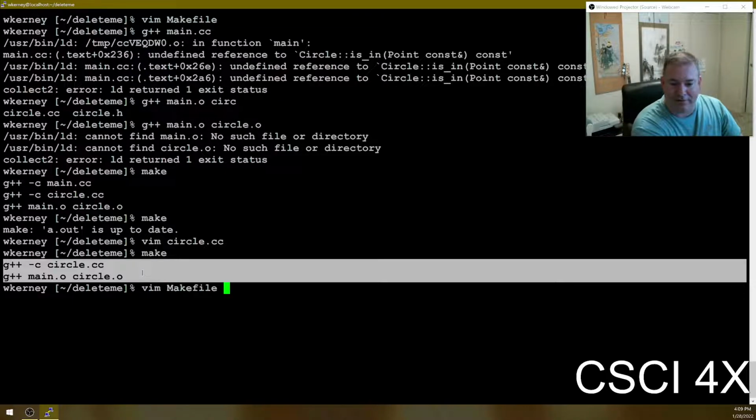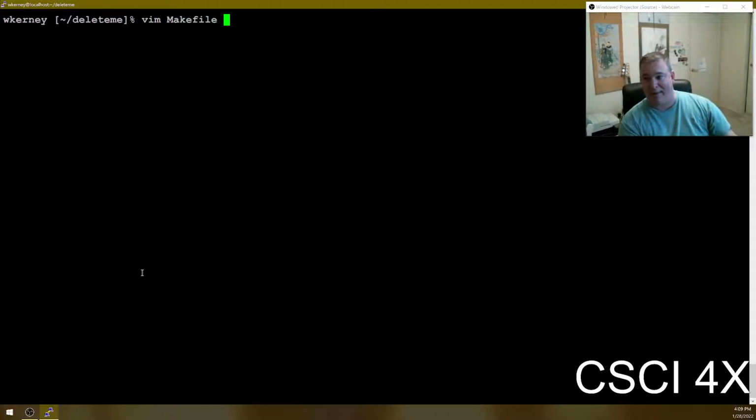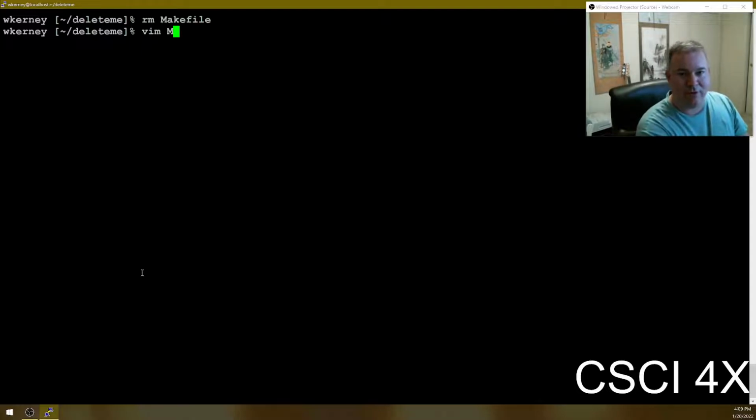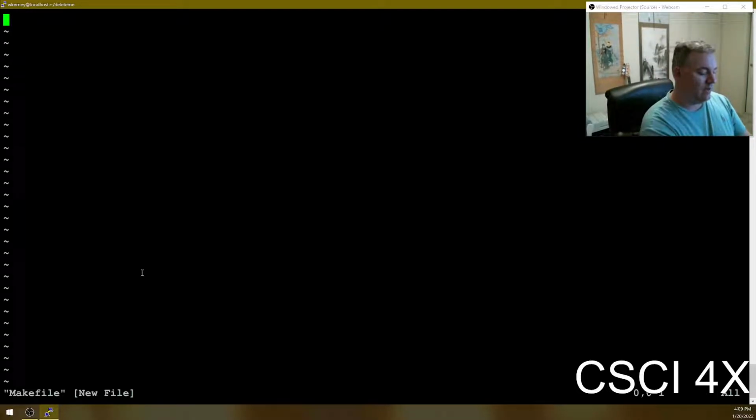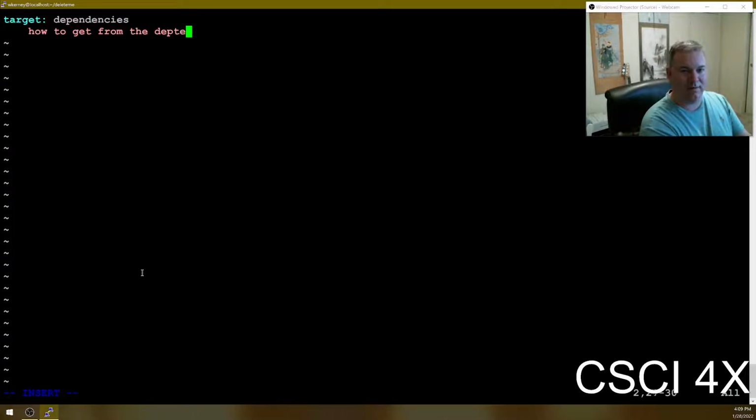This file is called Makefile. It is with capital M, and I will make it from scratch for you. Capital M, right? Not lowercase m. And so the format is target, dependencies, and then how to get from the dependencies to the target. That's that, and you notice the tab there. Vim will do that for you. It'll put the tab there. If you don't have a tab, it isn't a Makefile.